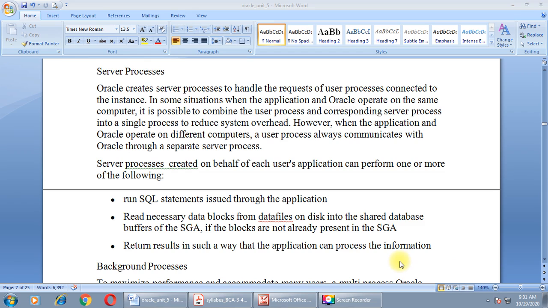I repeat, read necessary data blocks from data files on disk into the shared database buffers of the SGA, if the blocks are not already present in the SGA. Okay, reading the data blocks from inside the data files and placing them in the shared area, the database buffer of the SGA, the common area.